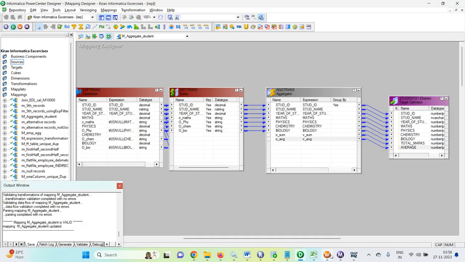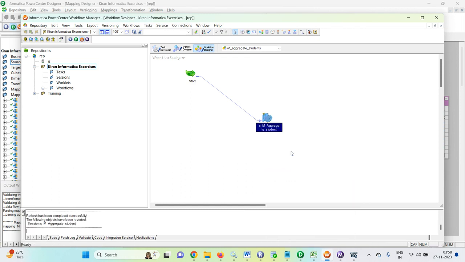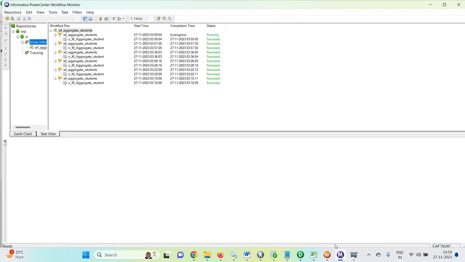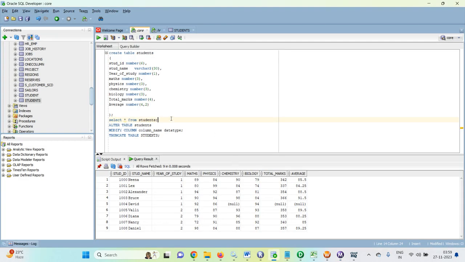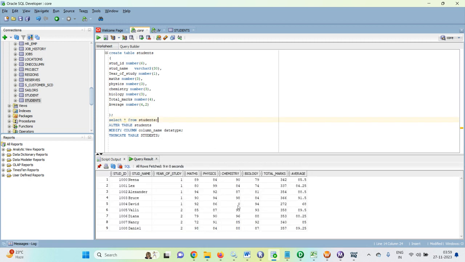Go to the session, just refresh the mapping and save it, and go for start workflow. Let's see what will happen. Okay, go to the core schema and execute. Now we see here 0, 94, 272, 68. So this is about the aggregator transformation.